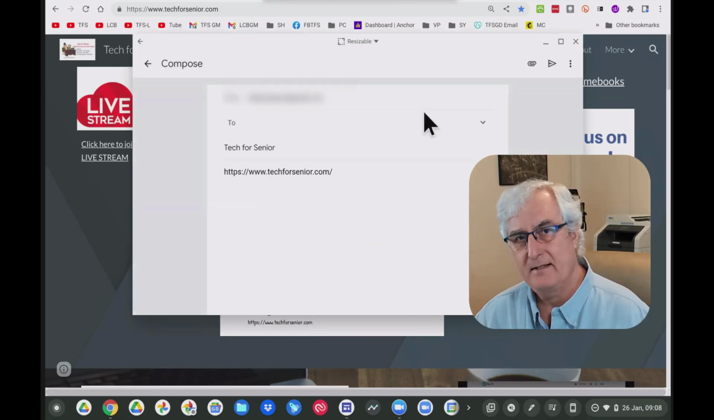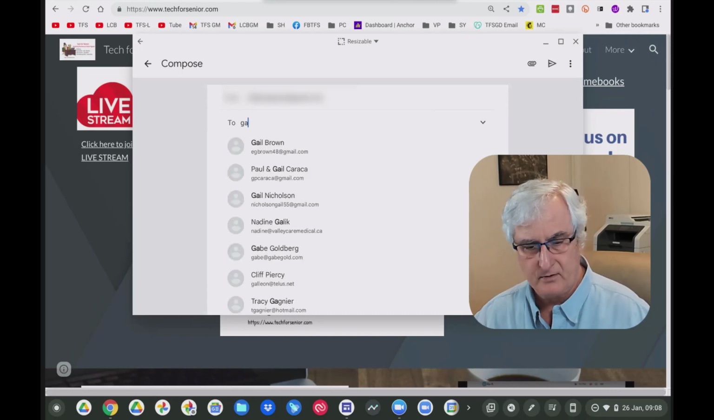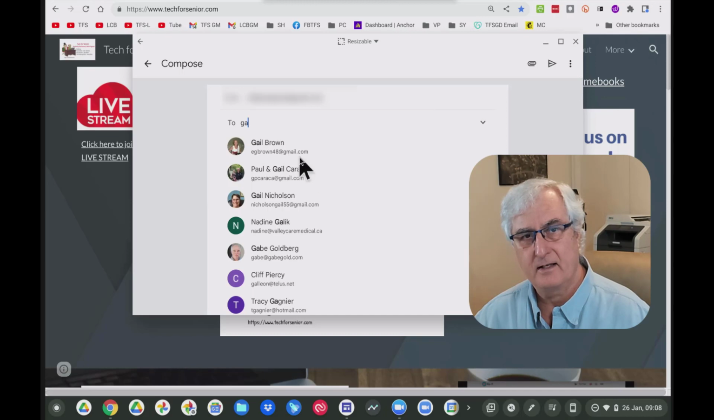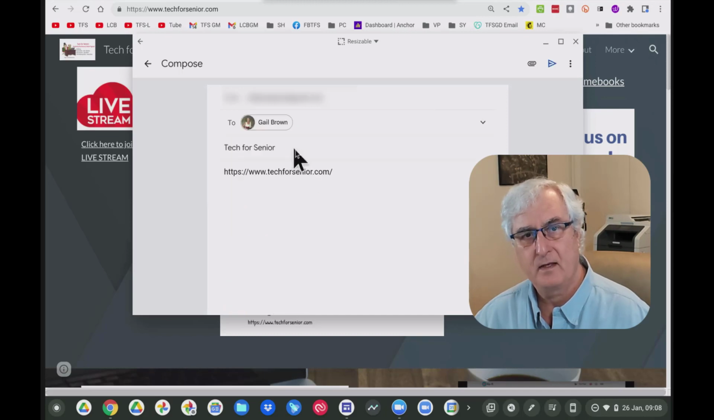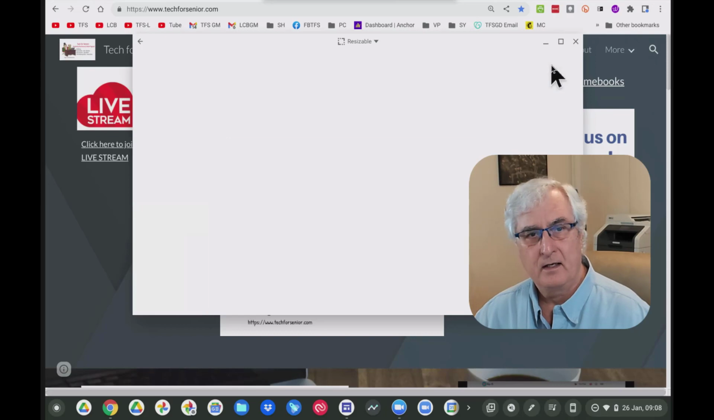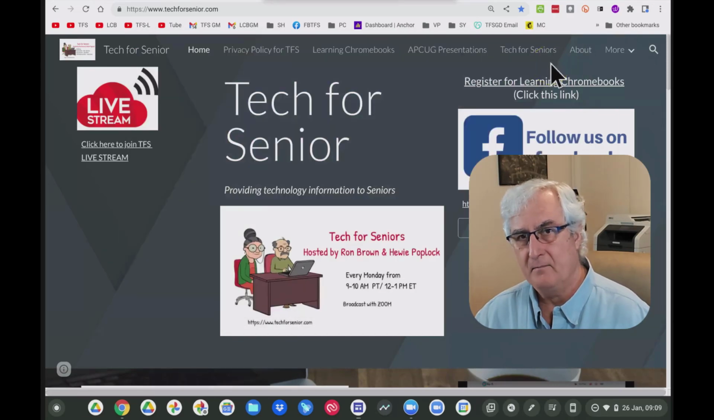and what happens is it opens up Gmail, and it puts the link right into the Gmail. So all I have to do, if I want to send this link to, let's say, my wife, is that it's all ready to go. We come up and just click the send button, and away we go. Off the email goes to my wife with this link.